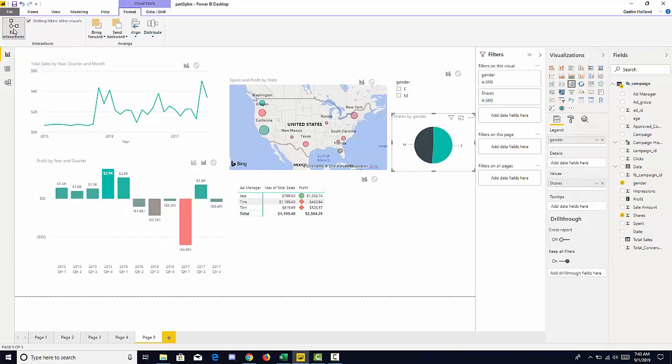So if I click this, we can see that we have new icons over each visual. This means that this visual, any of the visuals, including the slicer, can be altered. So for example, let's click none under our profit by year chart, and let's see what happens when I click this visual. It doesn't segment or filter that visual.